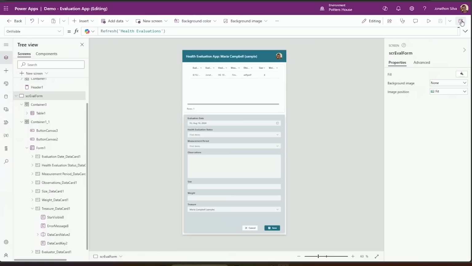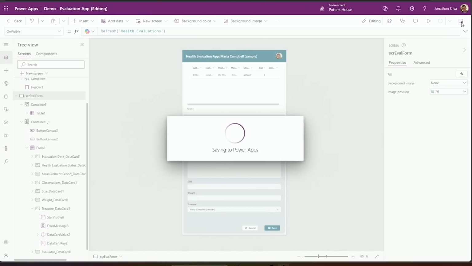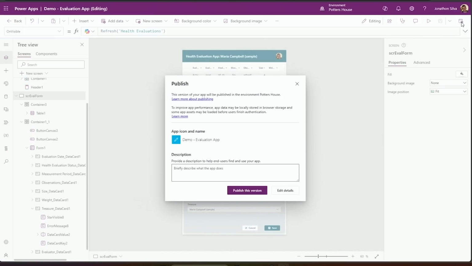We can go up in the upper right-hand corner here, and we can choose to publish. What this will do is give you another save, right? And then it's going to store this as one of the versions of our app, so that other users, when they come and access it, can see this one version that we've just allowed.